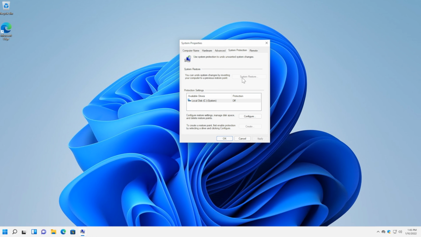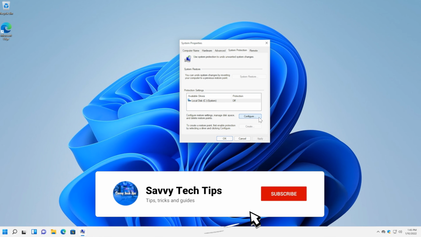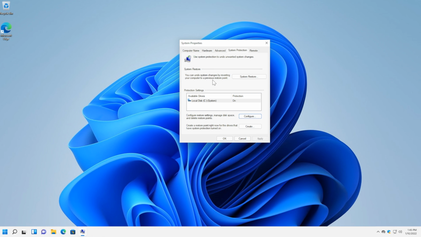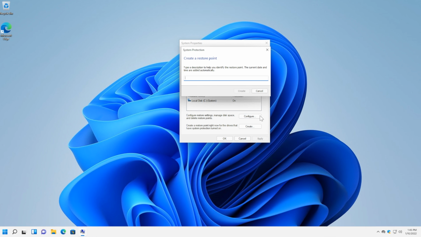See how the system restore is grayed out? We have to enable it before we configure the system restore point. So click on configure. You're going to click on turn on system protection. Click apply and OK, and then you're going to create a system restore point.